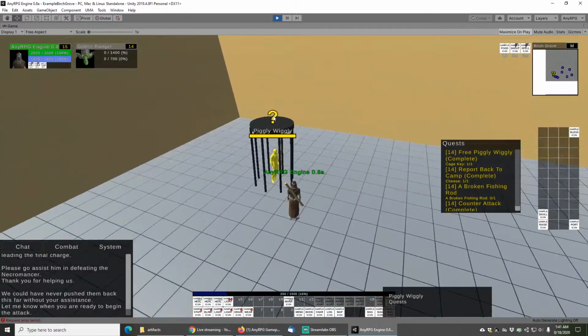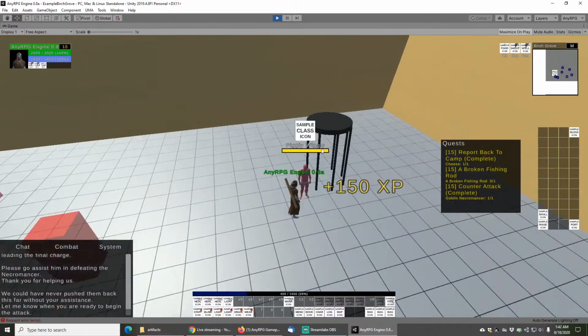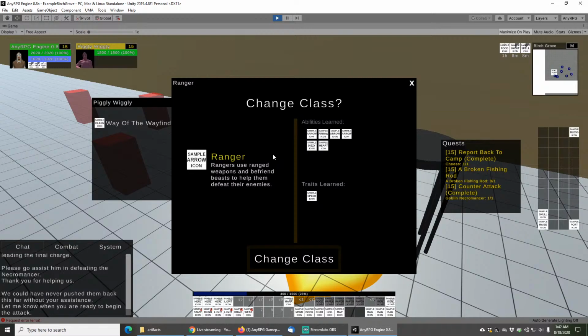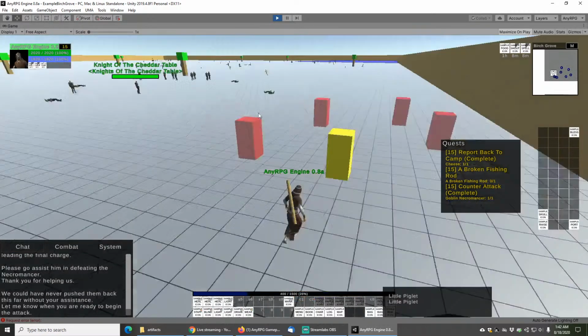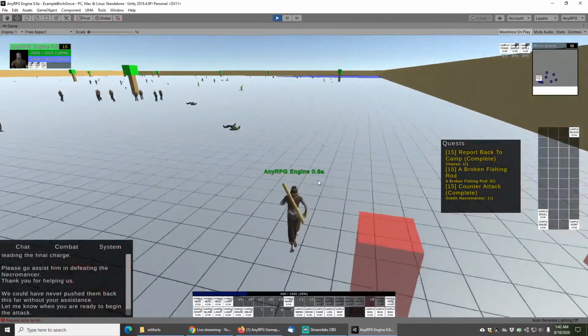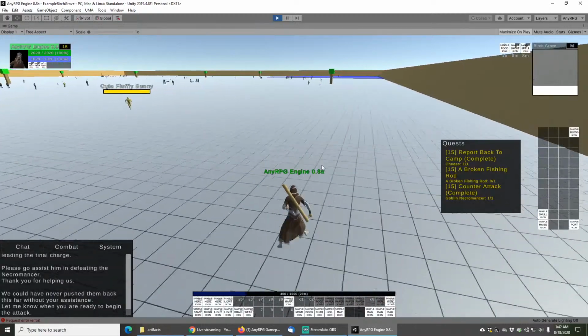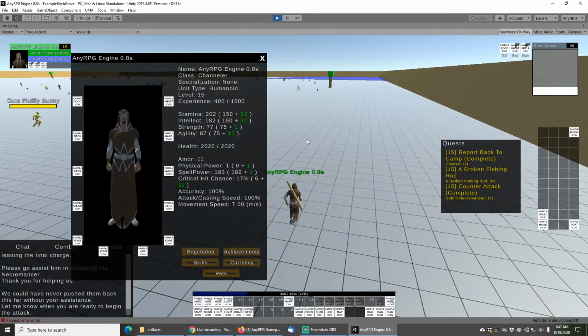And we're pretty much almost done the original Chapter 1 content. Now, he can change us to the Ranger class, but we're not going to actually do that because we don't have any leather gear, and all our gear is for this class over here, the Channeler, which we are right now.